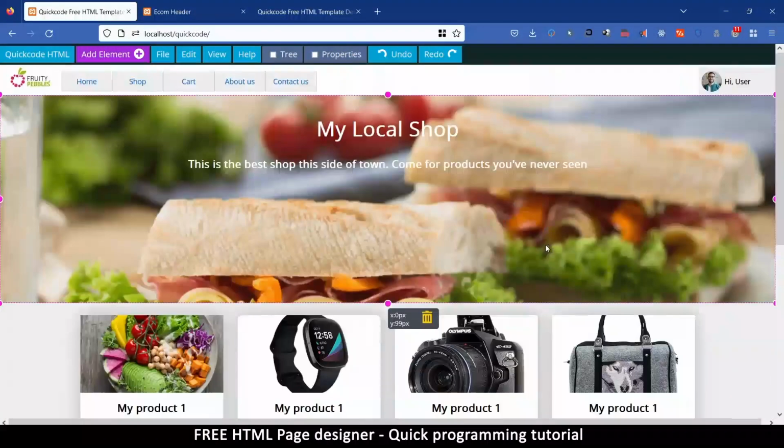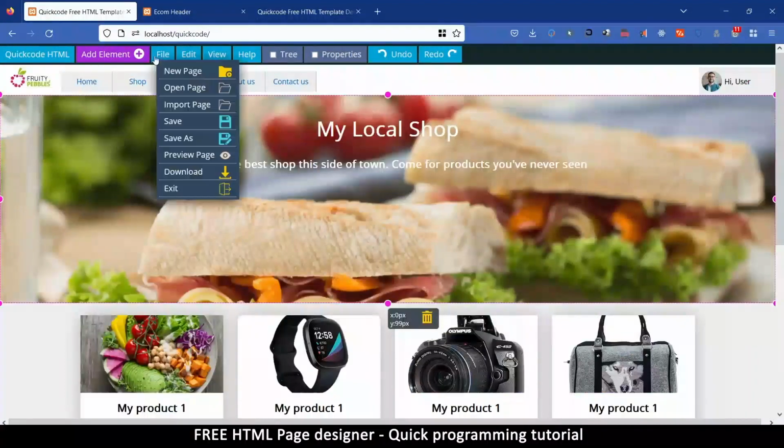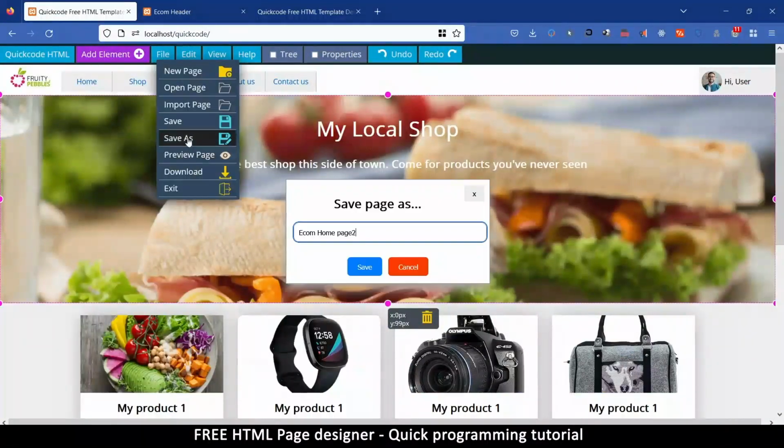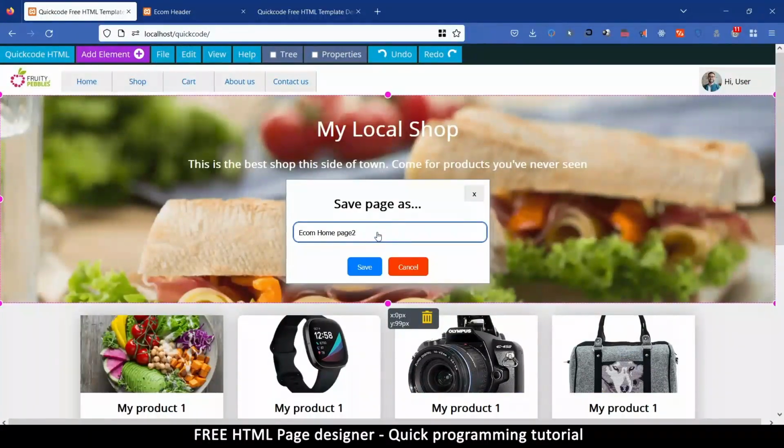All right, so at least we have a website that does something that looks like a website. So let me save this again. I'll do a save as. Instead of page 2, I'll put e-commerce homepage 3 and save.